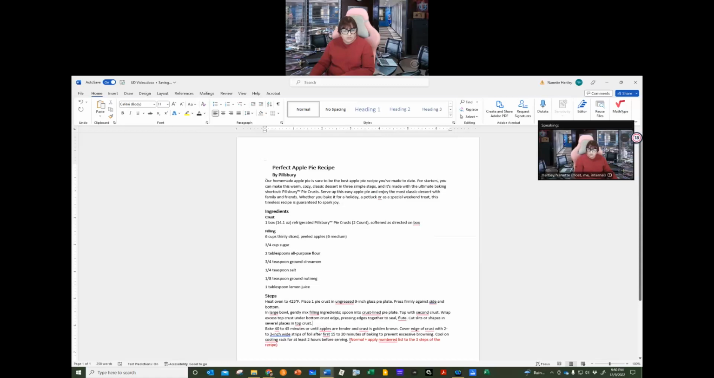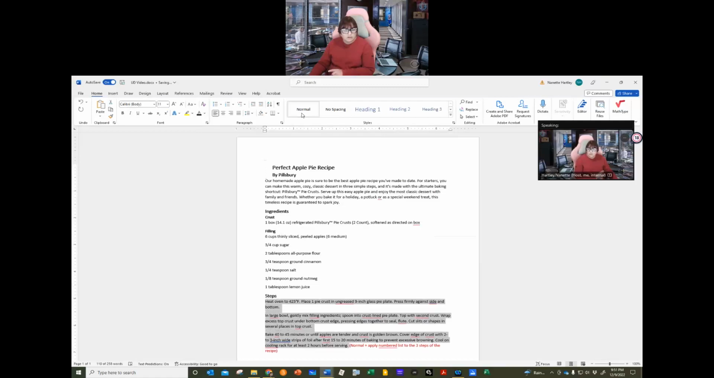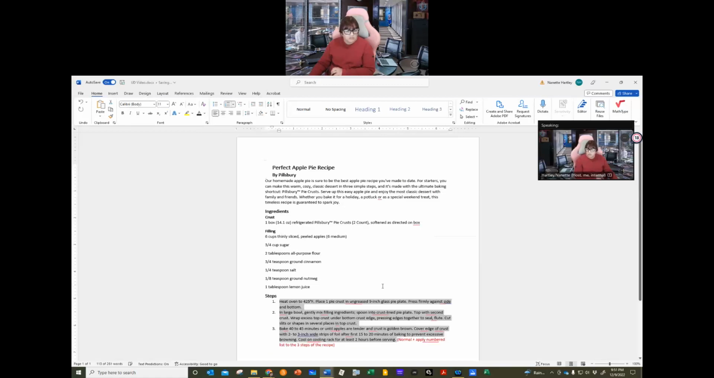And then I'm going to go ahead and highlight all of this and say, okay, normal. Now it says apply numbered list to the 3 steps. So there's my numbered list. So that's been done. I'm now deleting this stuff that's here and the excess space. I'm now doing a next line so that I can go ahead and do the next part.